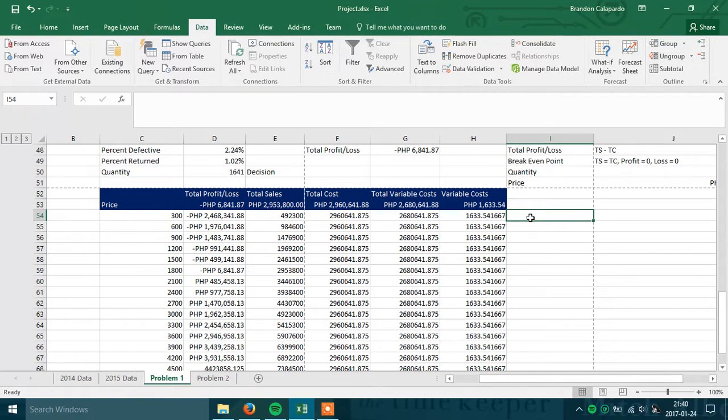Lesson 6, we're going to be talking about a two variable data table and some extra tips and techniques using the different stuffs here in the data ribbon in order for us to be more effective in using business analytics for Excel. Thank you and good night.